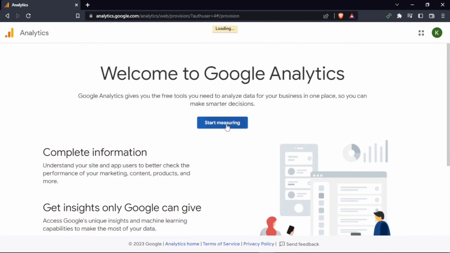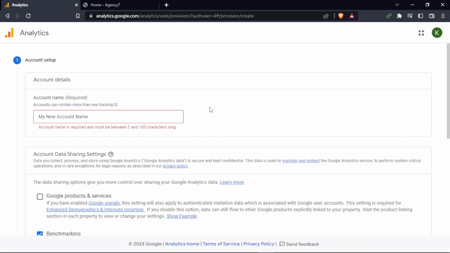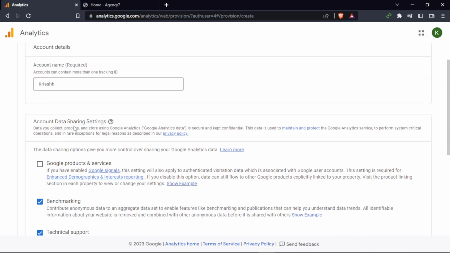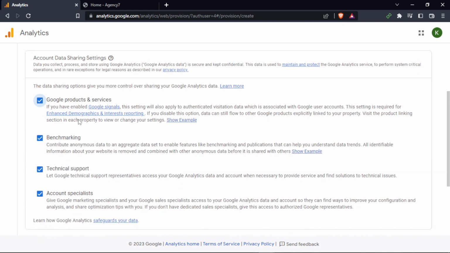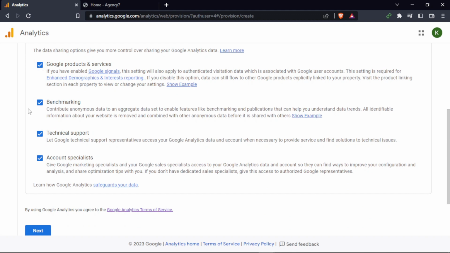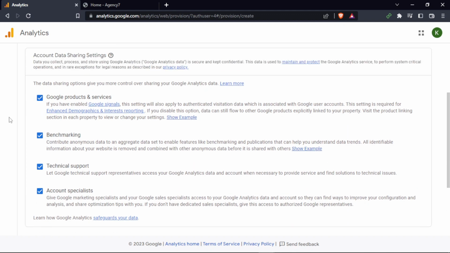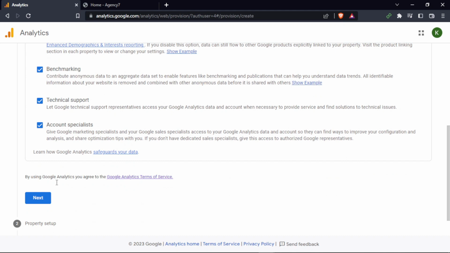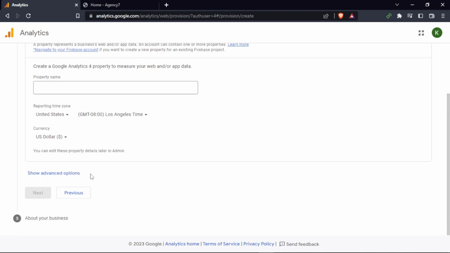You can click on start measuring, and firstly, you have to put in your account name, right? Account name is something that you'll be able to see. So your Google Analytics account will be identified by this name. It could be anything random. For this video, I'll put Krish. Okay. Next are the agreeing terms and services for data sharing. You can check or uncheck according to your preference and click on next.